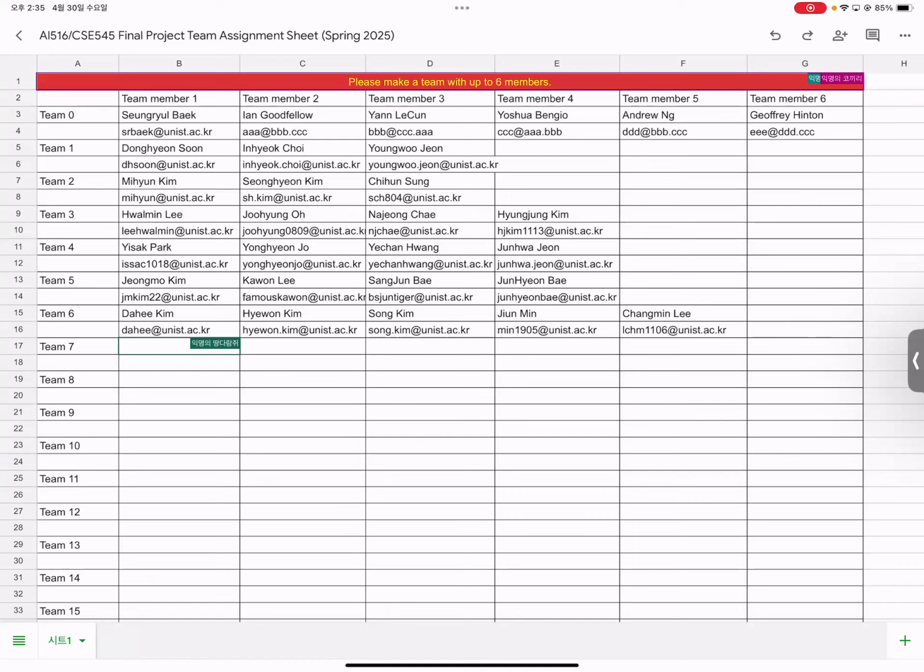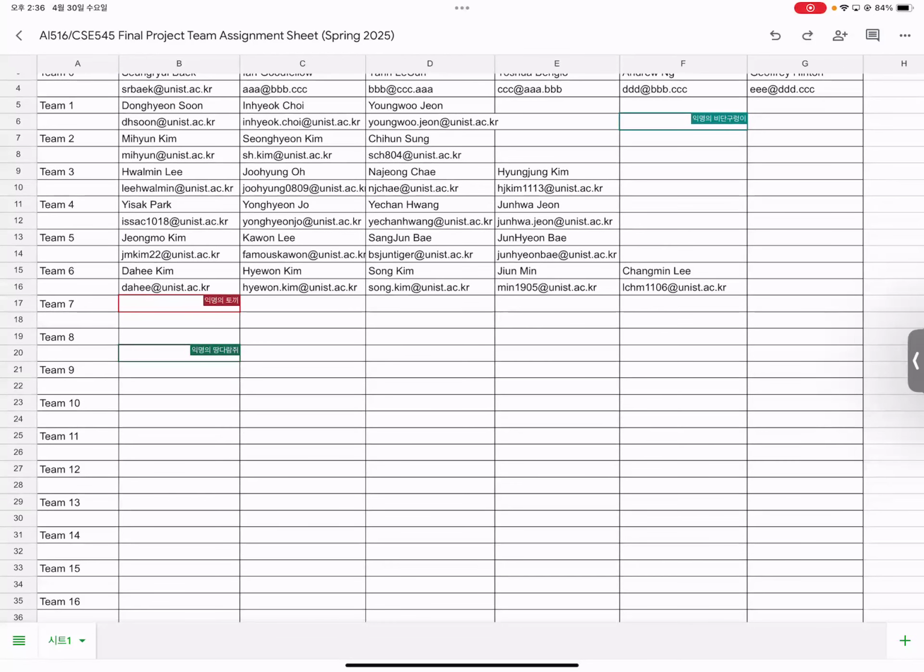So this is the team making sheet that I shared yesterday. You have to put your name in one of these slots. Okay. So if you already have friends in this class, then you can gather those friends to make a team and write down the names together. But if you don't have any friends, don't worry, you can put your name in new team slots. Okay, then we will help you to make a team.